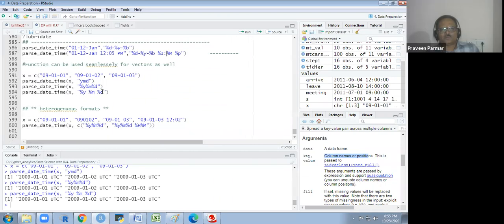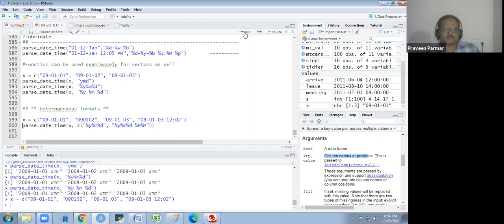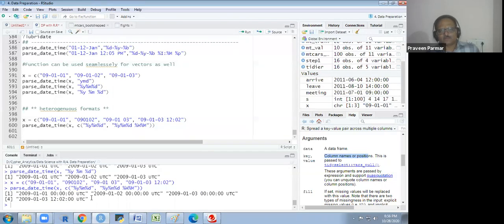I will show you more also. Heterogeneous formats, where we have %Y, %m, %d, and %Y, %m, %d. Two formats we have, this one and this one. So we have mentioned only these two. So in this way we could do this thing.